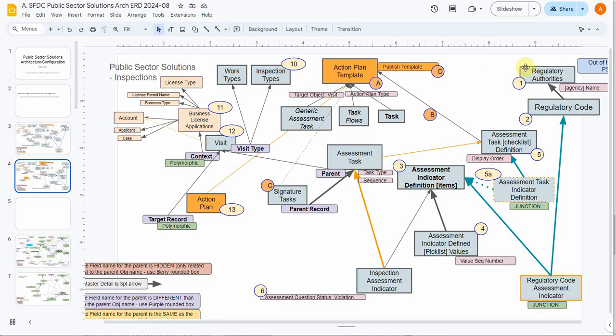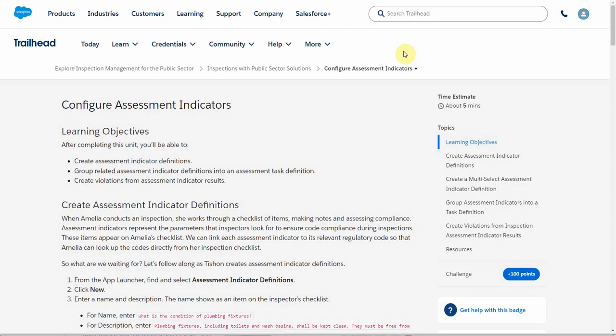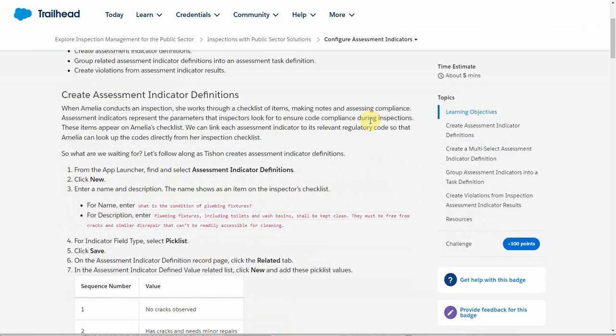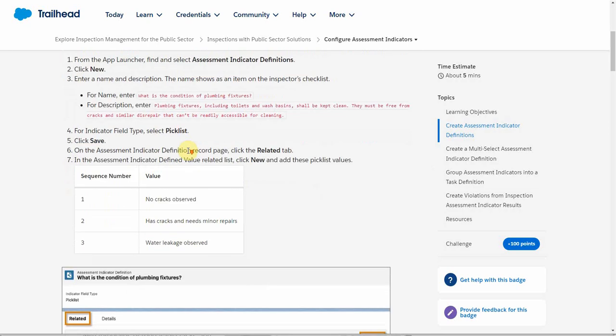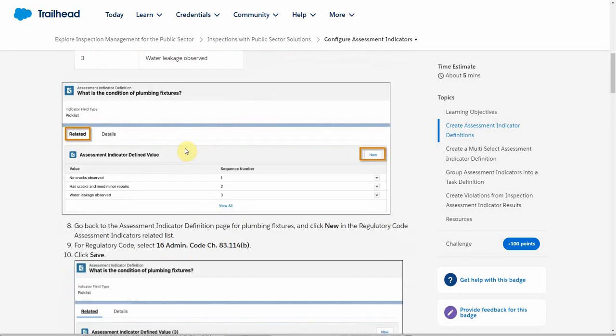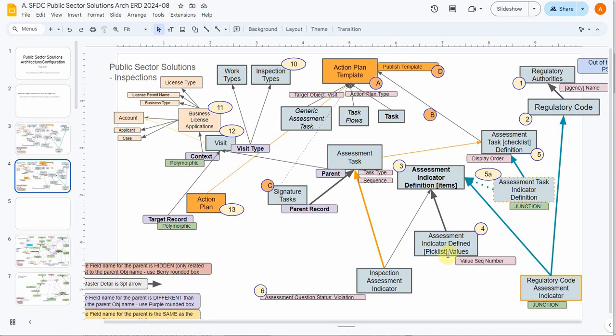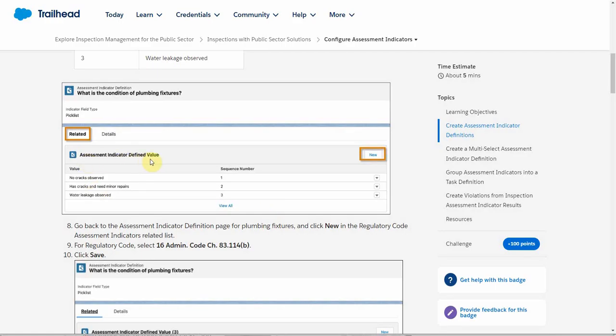First step is to create a regulatory authority because you have a master detail to regulatory code. And that code is then used when you build out an assessment indicator, which is an item. So if we jump to that section, they talk about an assessment indicator definition. And the idea is what condition is the plumbing. So this is a single item that you're working with. So you have an assessment indicator defined value, which is those pick lists, with a sequence that you can control. So it's an assessment indicator defined value.